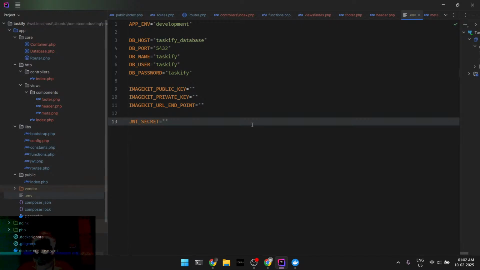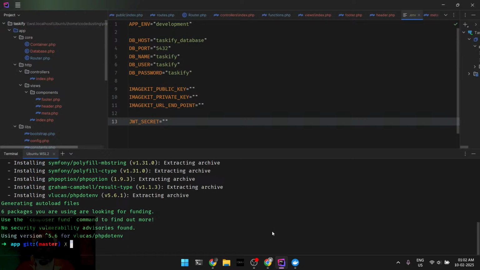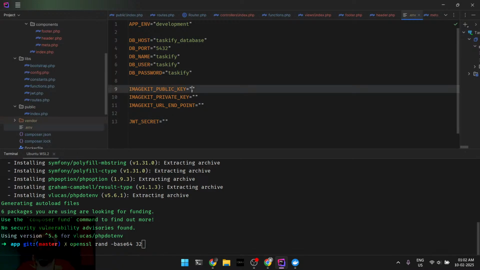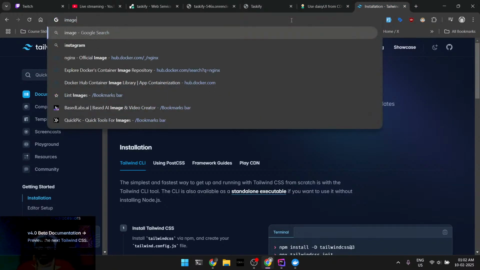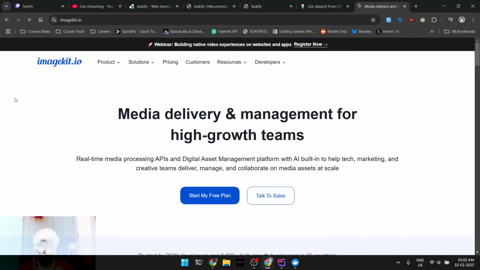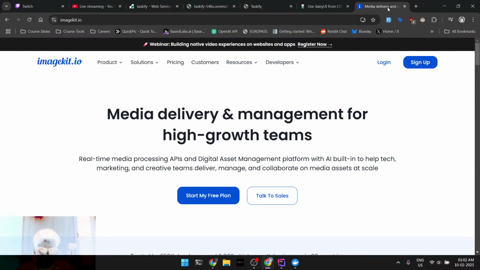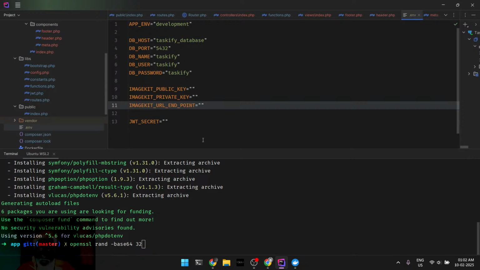Okay. Now, once you have these values filled, I also will need JWT secret, which I'll just create right now and hide it. Secret creation is extremely simple. You go to this thing, you say openssl base64 32, and that will create a secret. If you sign up with the ImageKit SaaS application, after signing up, you will get these. You will extract these out and simply fill it.